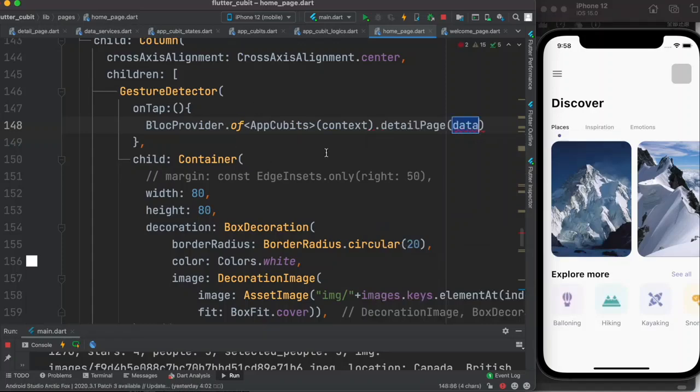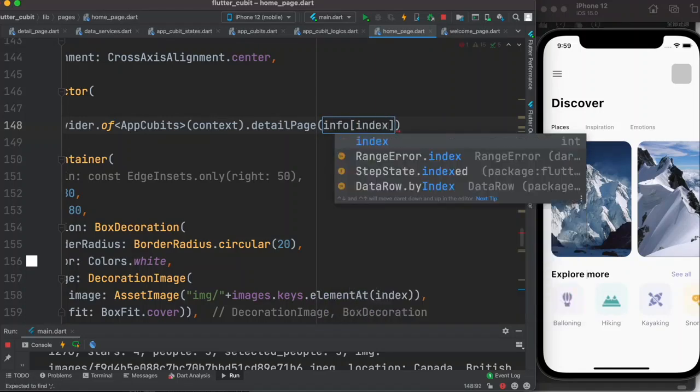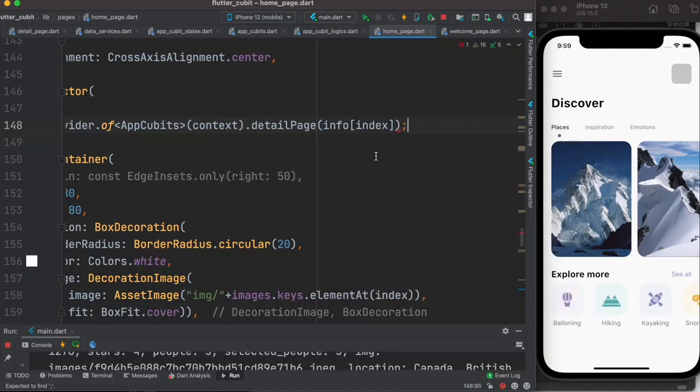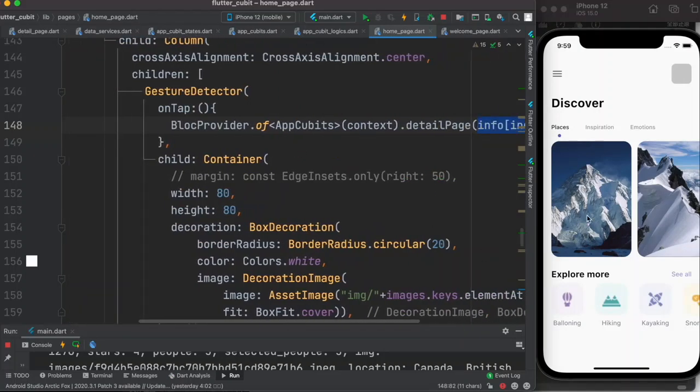Okay, and we'll pass one of the items from our index, or from the list actually. So how to pass it? Do remember we have this info, and using info we can pass a certain index. That means for that index we are passing the whole item. Okay, now we are good. So hopefully now if we go ahead and run it, we should be able to move to a new page. Okay, all right, so let's go ahead and do it.